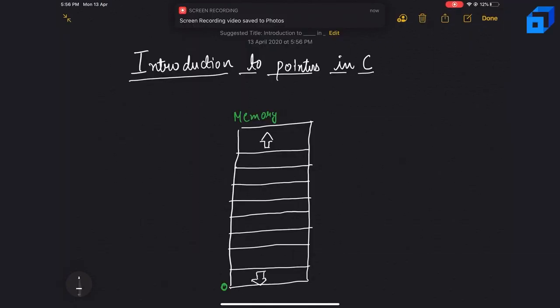Hey everyone, in this lecture we will discuss pointers. Pointers are a very fundamental and important concept in programming, but beginner programmers find them difficult to understand. In order to understand this lecture, all you need to know is how to write a simple C program, how to declare a variable, and how to apply arithmetic operations on those variables.